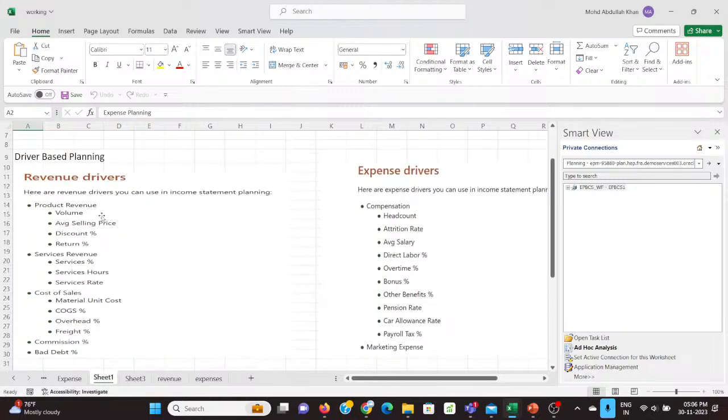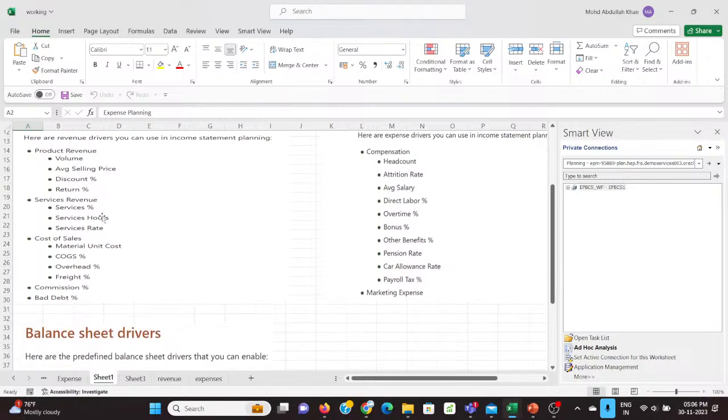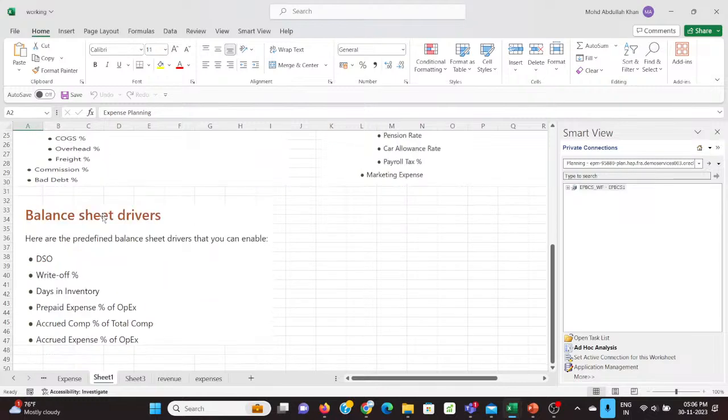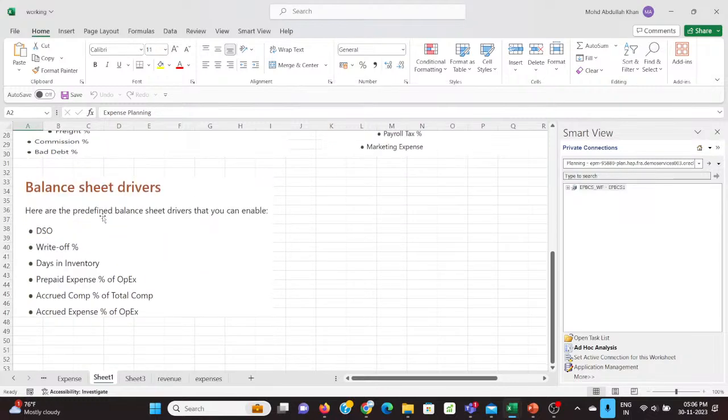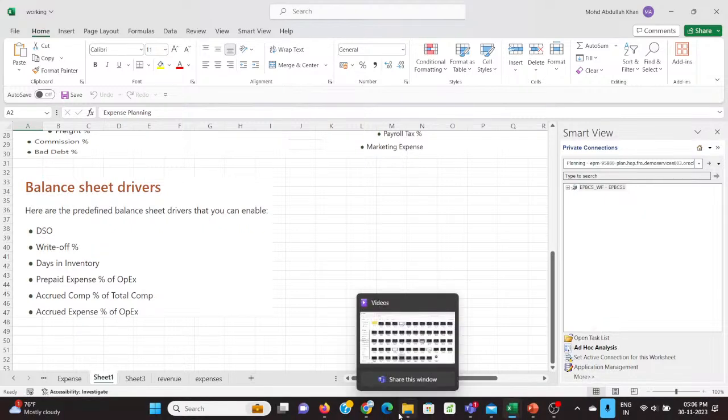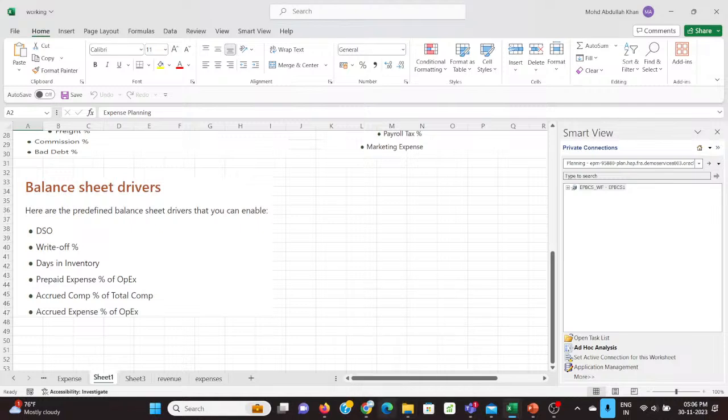Similarly, we have drivers for expense. For example, for compensation expense, we have drivers like headcount, attrition rate, average salary, direct labor percentage, and so on. Similarly, we have drivers for our balance sheet, that are DSO, write-off percentage, days in inventory, prepaid expense percentage of operating expense, and so on. So let's move on to our application, and let's first set up the foundation for our plans and forecast.